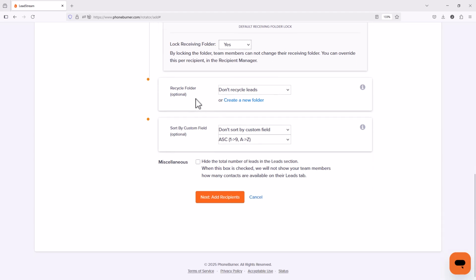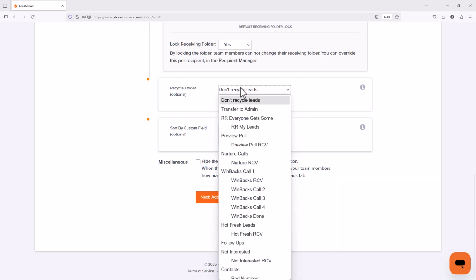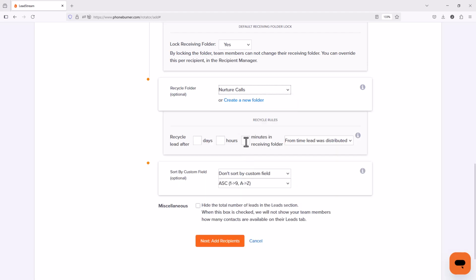And then when it comes to the recycle folder, that gets the contact out of the individual users, puts it into the admin account in the receiving folder, and then we need to choose where that contact's going to go once whatever time limit has passed. So for example, the nurture calls. In this particular case, we're moving them into the nurture calls.